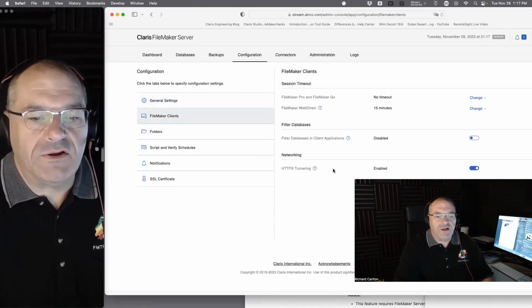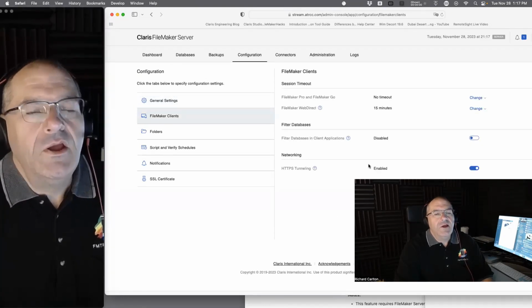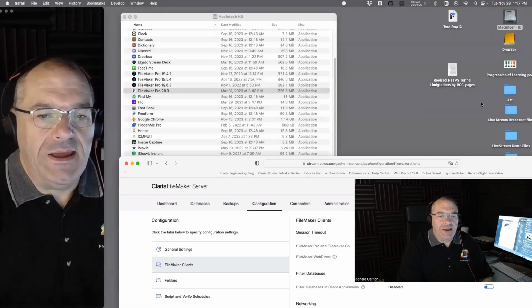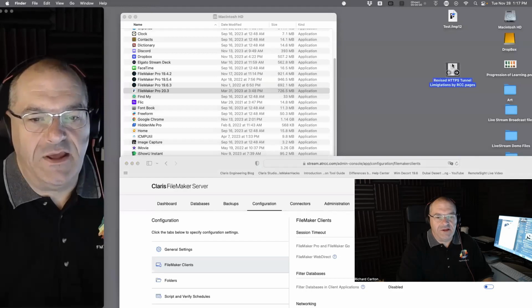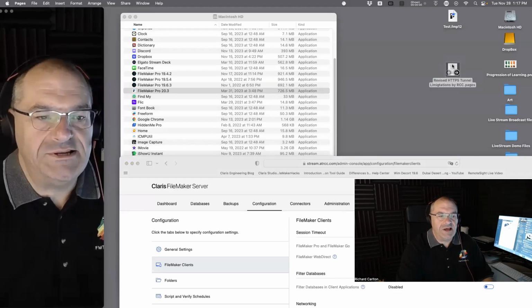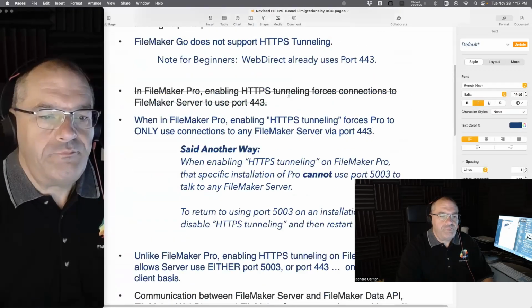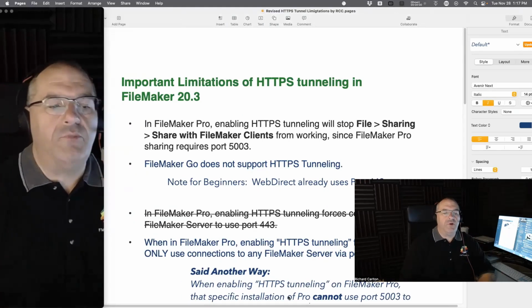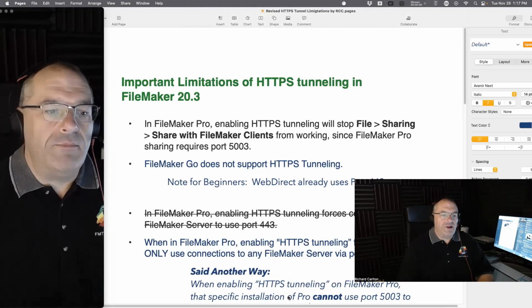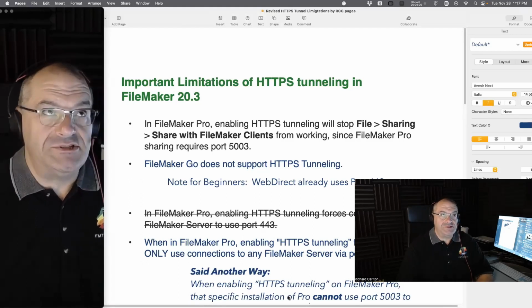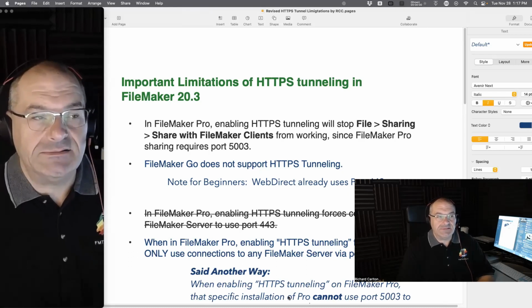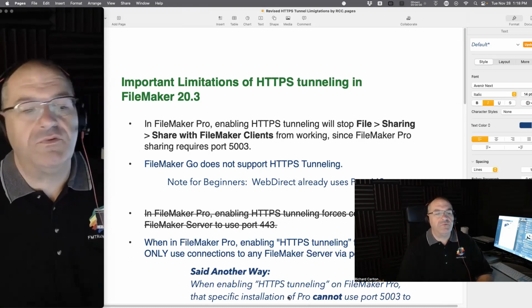And down at the bottom, FileMaker clients is tunneling enabled. So what I'm going to do real quick is bring up my revised limitations document, which I wrote yesterday. Claris has this engineering blog you're going to go through momentarily, but I'm going to go through these important limitations or caveats, because the Claris document is, as I can see it, causing confusion for people.